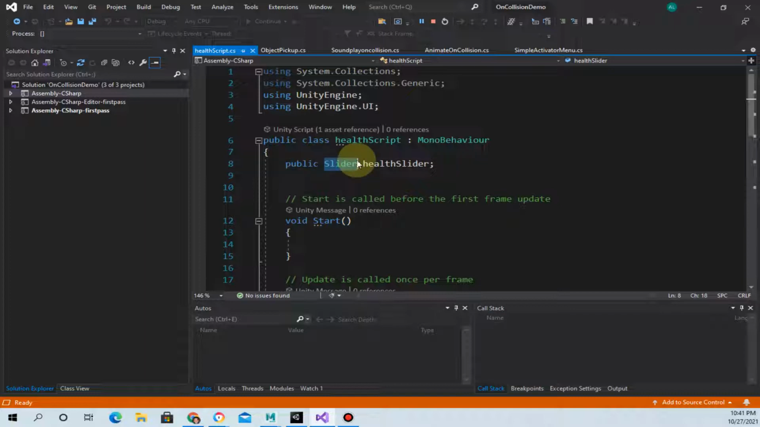It's going to be a type of Slider, and then its name, which I just called healthSlider. This will not work though until you put in this library: using UnityEngine.UI. Make sure Engine is spelled correctly, because you can always do Editor and you'll get something completely different, and Unity will be like, I have no idea what you're talking about. We're going to just mark it red.